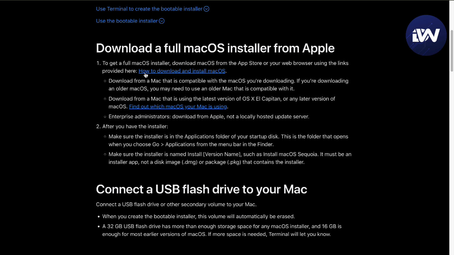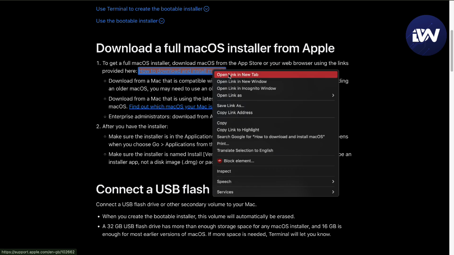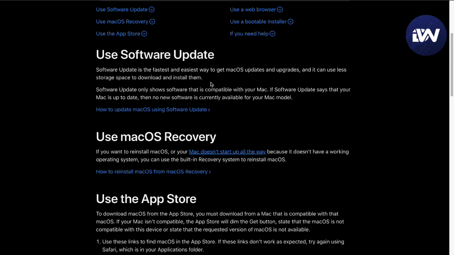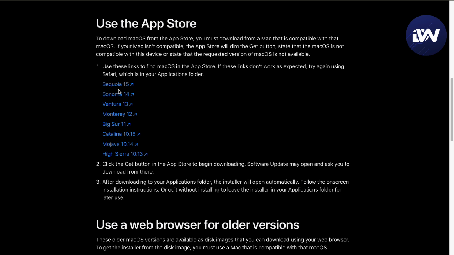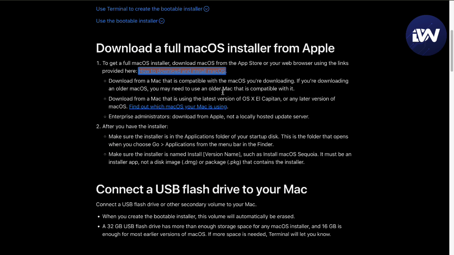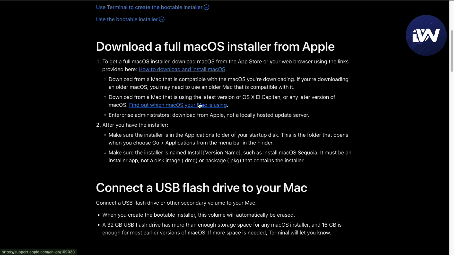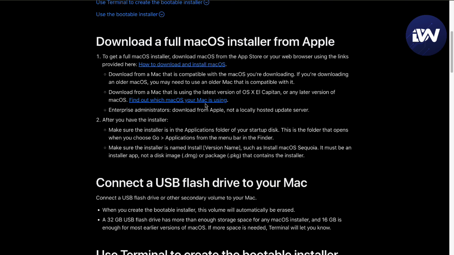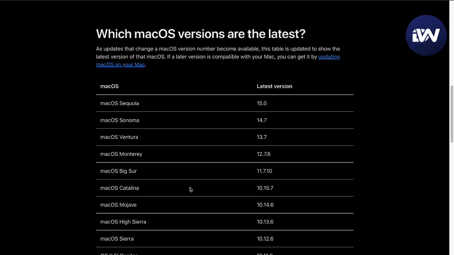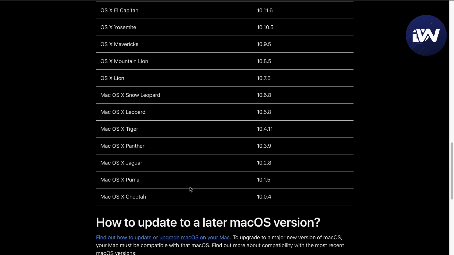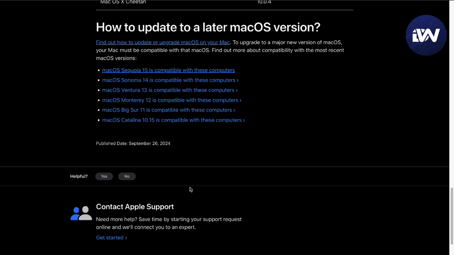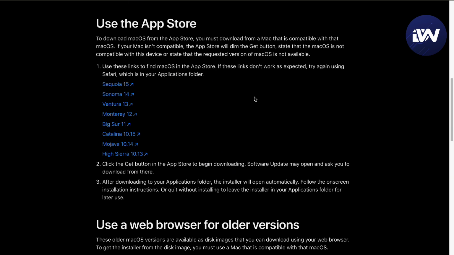The first thing you will have to do is open "How to download and install macOS" in a new tab, and it's going to show you how. Here you can download Sequoia 15, Sonoma, Ventura, Monterey, Big Sur, Catalina, Mojave, and High Sierra. They're available right there. You can also download from a Mac that is using El Capitan or any later version. Here you can open that if you're using a Mac Mini, and you can see the compatible versions and check which one is good for you.